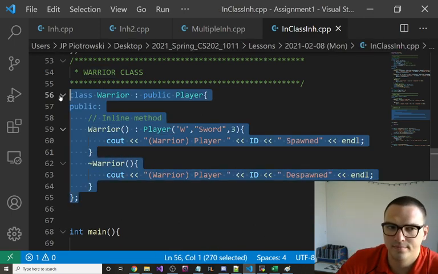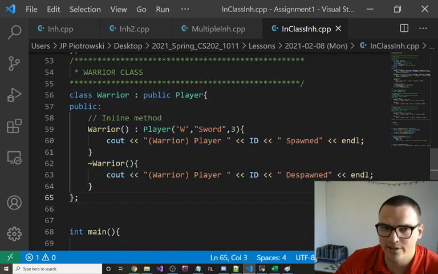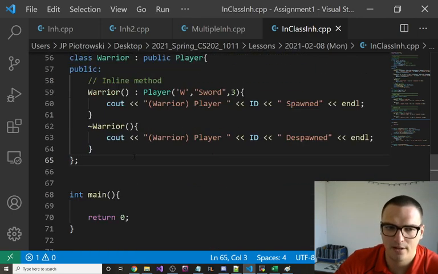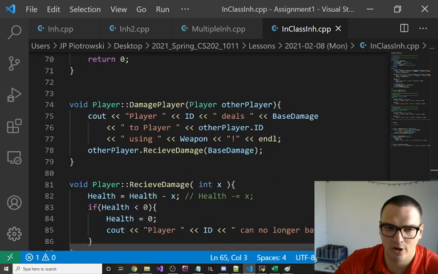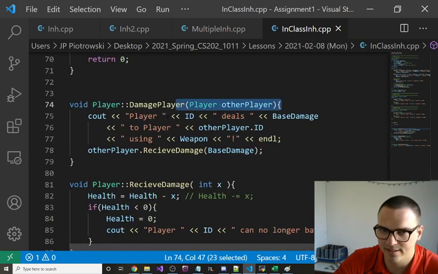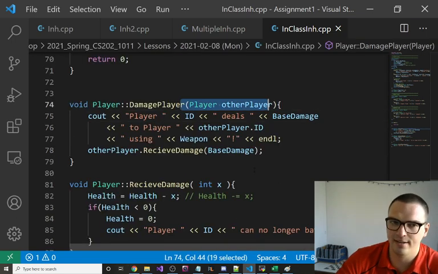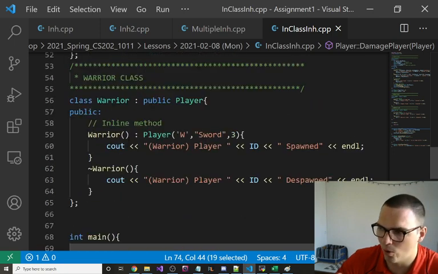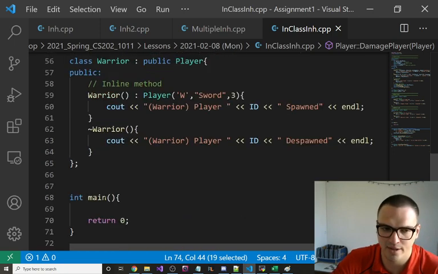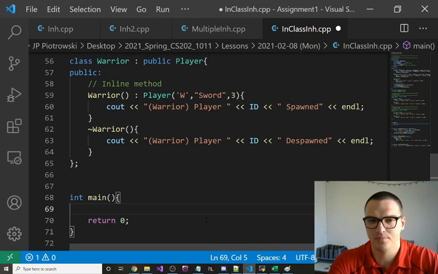Okay. So now we can go ahead and do our main stuff. So let's type out just the main, and we'll run our code, and then we'll see that this is an issue. We'll fix it, and we'll see what order our destructors are called in, and then we're done for the day.